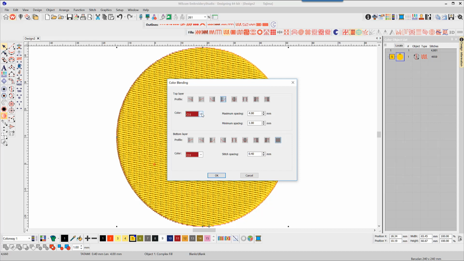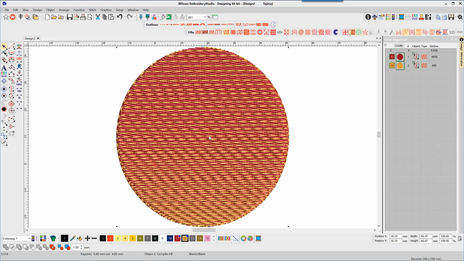Now for the top layer, I'll choose a goldy color, and I can play with the maximum and minimum spacings for the accordion spacing and choose a profile and simply apply. And you can see the effect there.